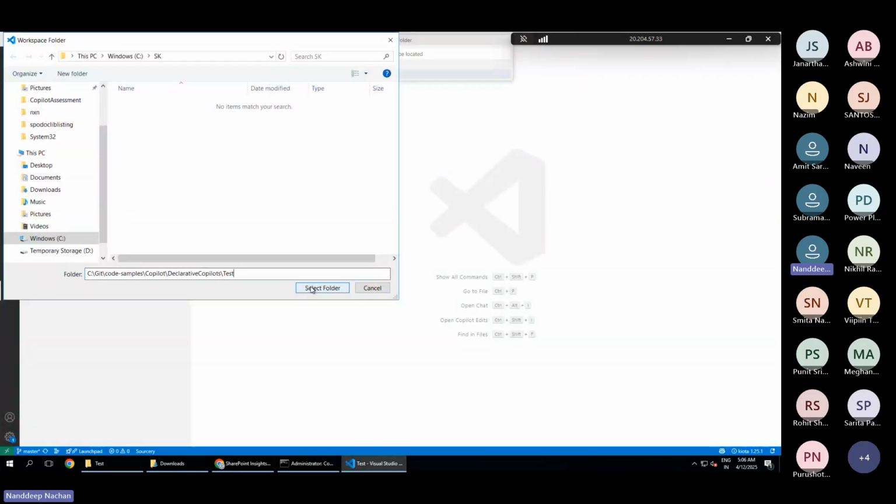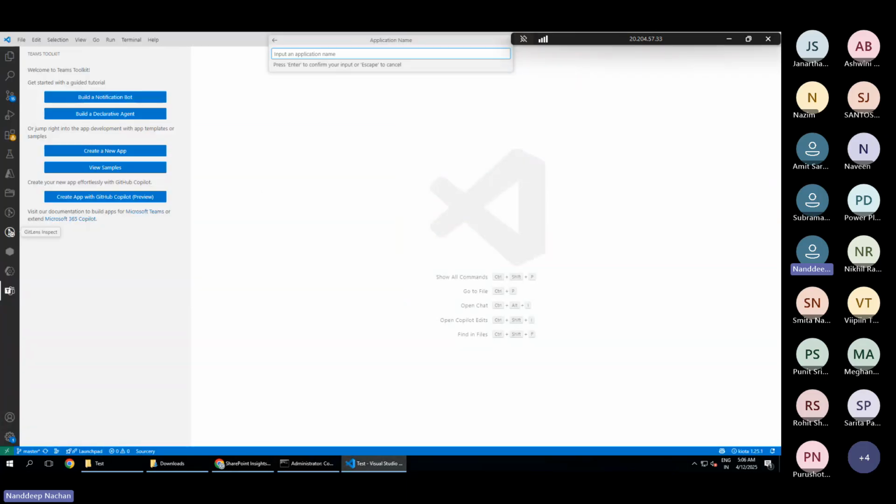All right, so what I'm going to do now is store this project into this test folder that I have created, and that's it. And what we are going to do now is create a declarative agent which will help you to test your geography knowledge. I'm going to call it a geography knowledge copilot, or probably we can call it an agent, because we normally refer to them as agents now. So this is a geography knowledge agent which will help you to test your knowledge on geography.